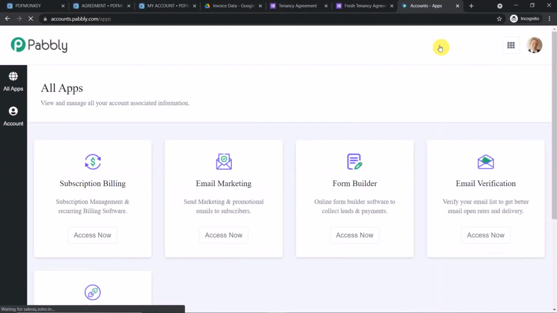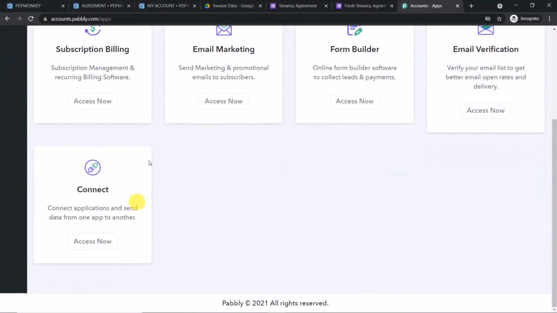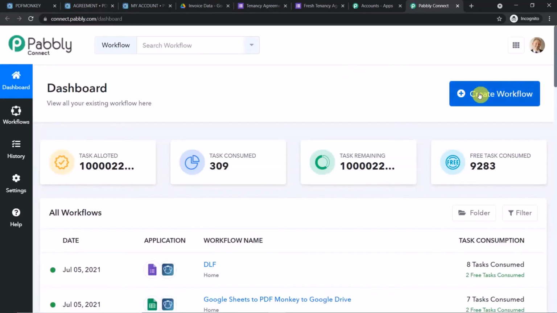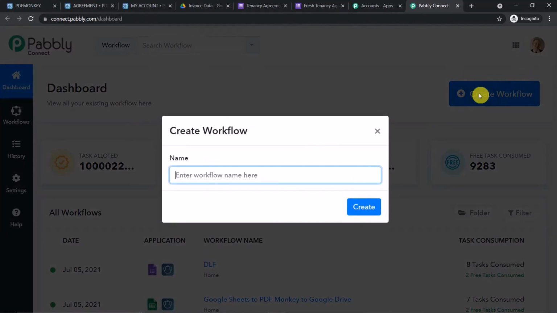Okay, so this is the app section of Pabbly. Let me just scroll down and here you will find Connect. Just click on access now. Okay, so at the top right corner, you will find a button, create workflow. Click this, a dialog box appears in front of you. It is asking you to give a name to this workflow. I'm going to name it Google Forms to PDF Monkey to Google Drive.